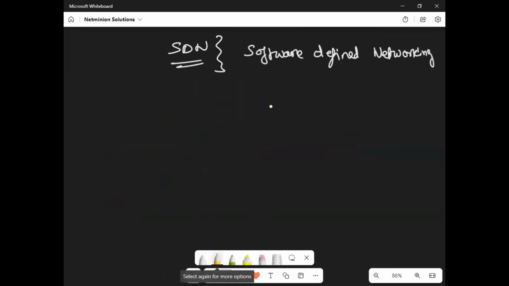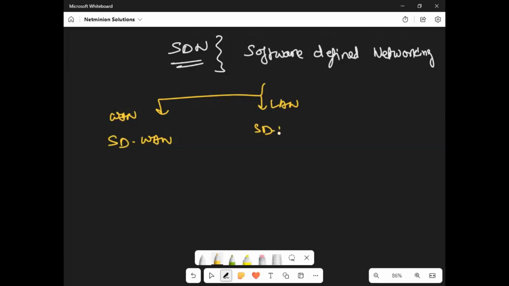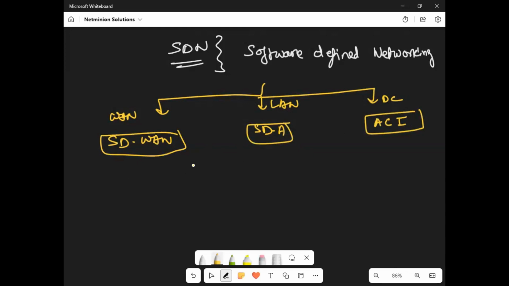In this SDN, towards the WAN, the name is SD-WAN. Towards the LAN, the name is SD-Access. And towards the data center, the Cisco solution is ACI. Okay. And we are talking about the WAN perspective here in this demo, which is SD-WAN.